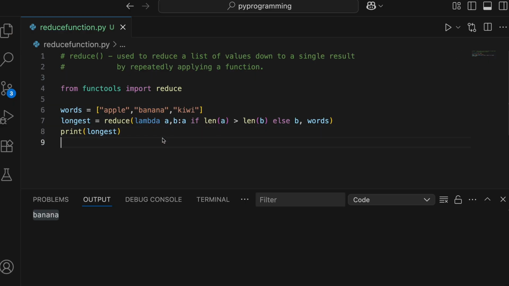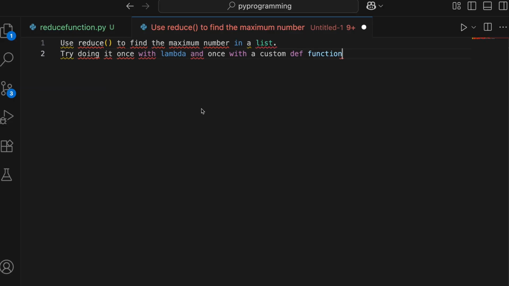So that's all. That's how you use the reduce function in Python. And here's a mini challenge for you: use reduce to find the maximum number in a list. Try doing it once with lambda and once with a custom def function. Give it a try and I'll see you in the next one.